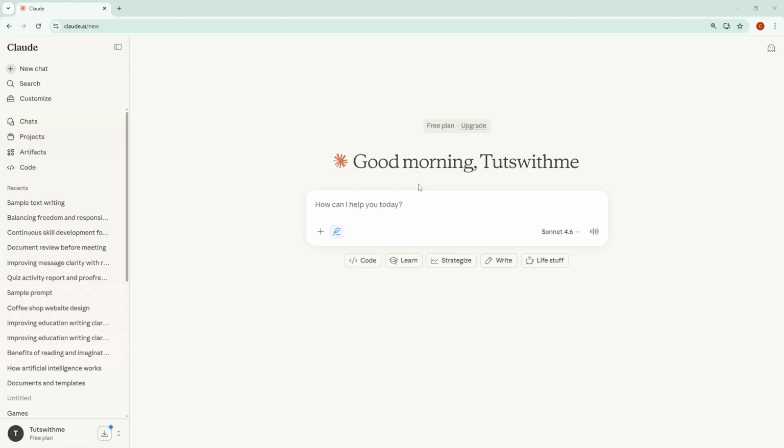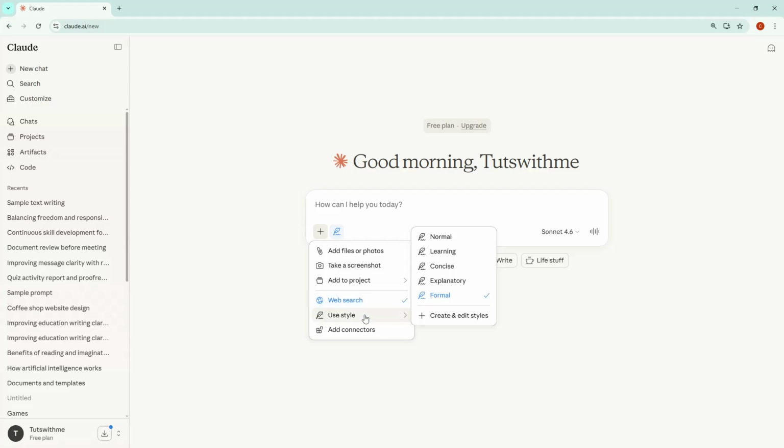Next, I'll click inside the message box in the center of the screen, where Claude asks, "How can I help you today?" Now I'll click the plus icon on the left side of the message box to open the Tools menu. From the menu that appears, I'll click Use Style. This will open the Styles menu, where I can choose from several preset styles such as normal, learning, concise, explanatory, and formal. If I want to create my own writing style, I'll click Create and Edit Styles.